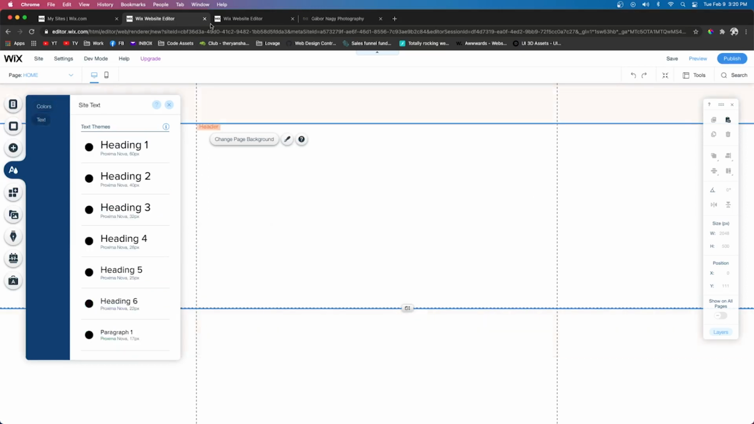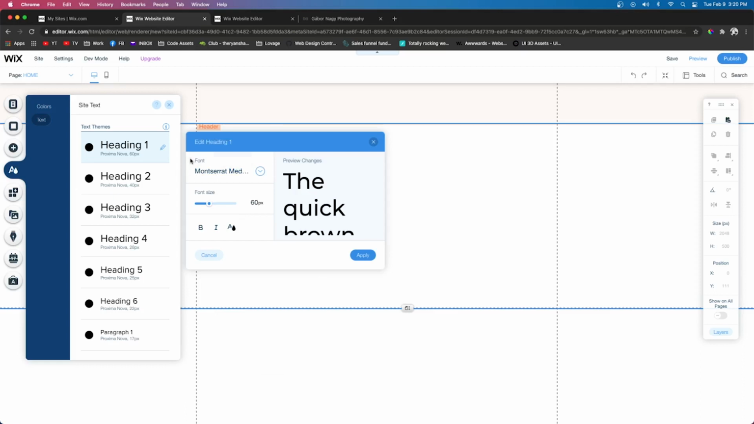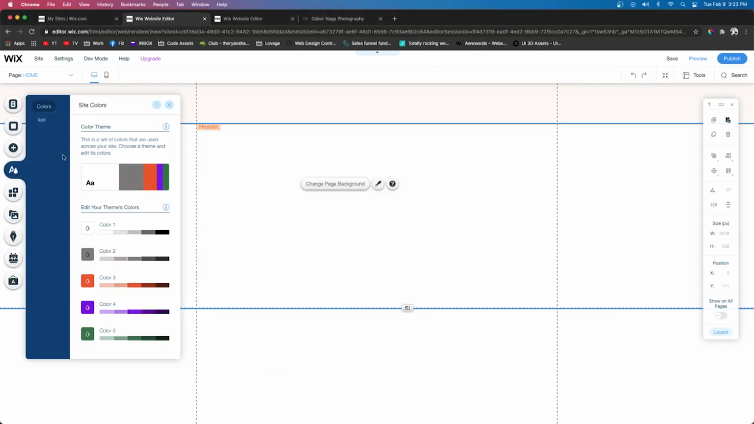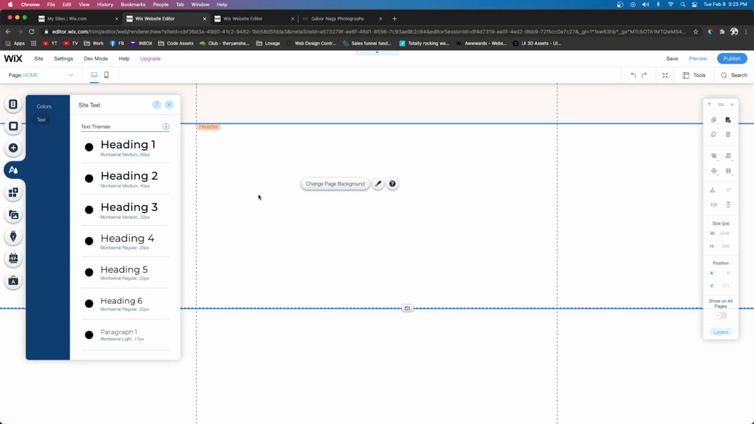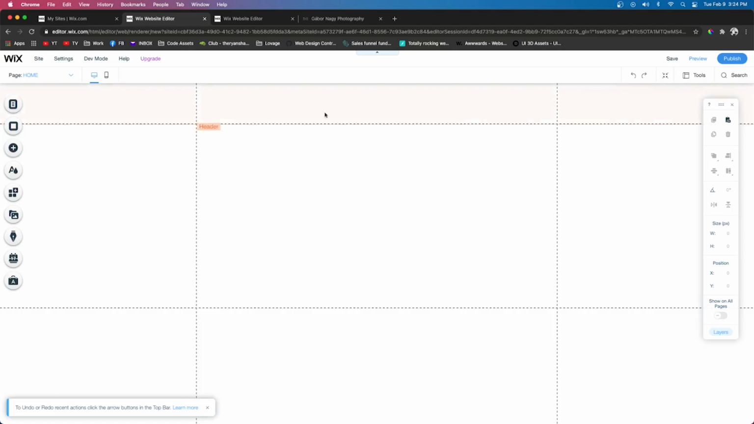And then for the text, we plan to use a font called Montserrat. So we'll do Montserrat, medium, and then we'll press apply. Okay, now that we have our text and colors set up correctly, we can actually start the design of our website. Now this is going to be our artboard.